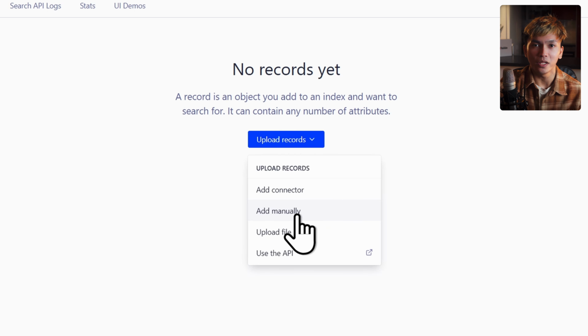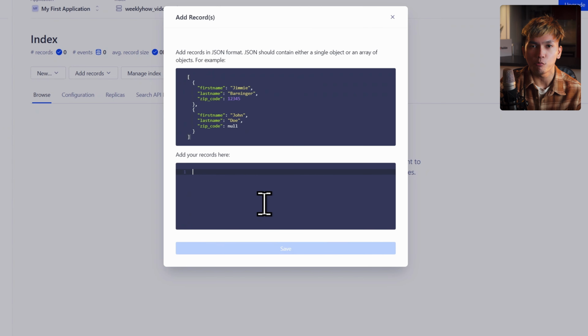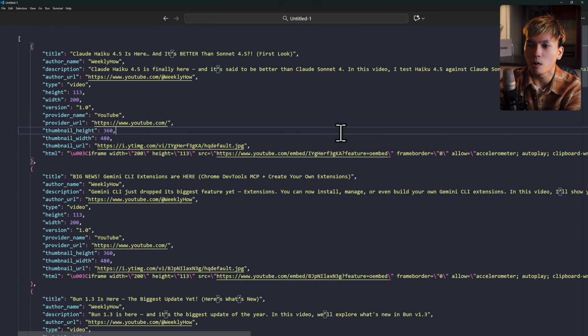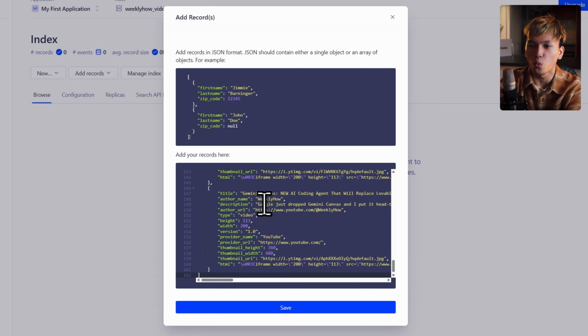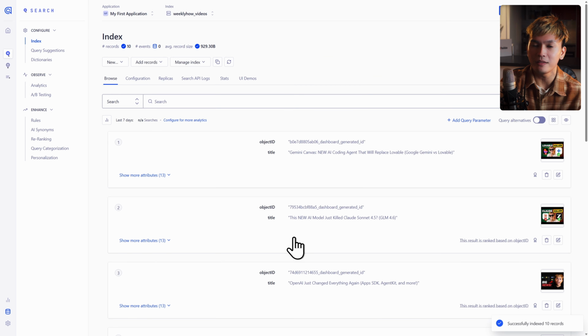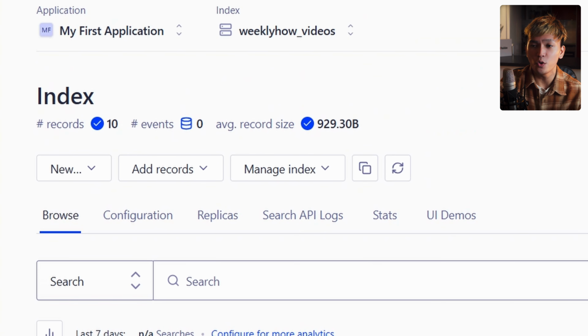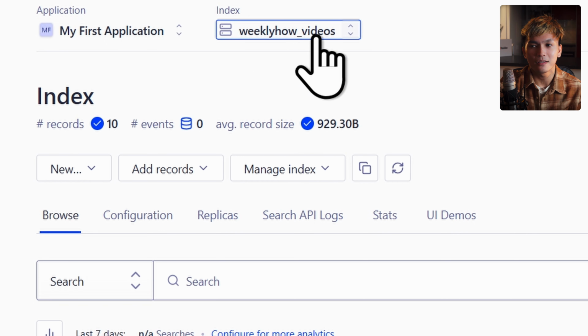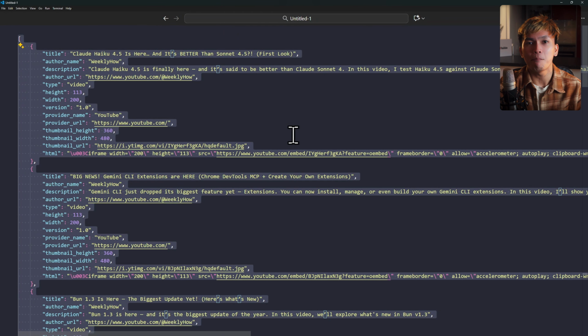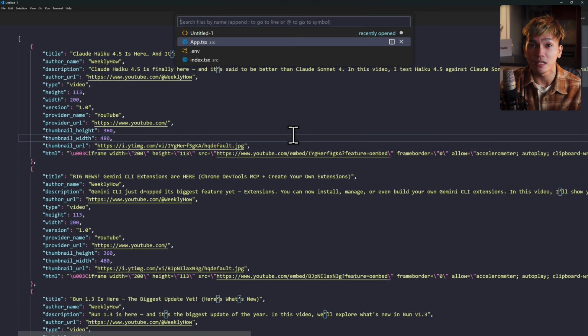So click add manually. This should let you type your JSON object manually if you want to do that. Since I already have mine here, I will just copy this and paste it right over here. Click save. And there we go. Our index is ready. Now do keep in mind that the index name is this. This is what you will provide to the InstantSearch component. So with that said, let's head back to VS Code and make changes to the App.tsx.